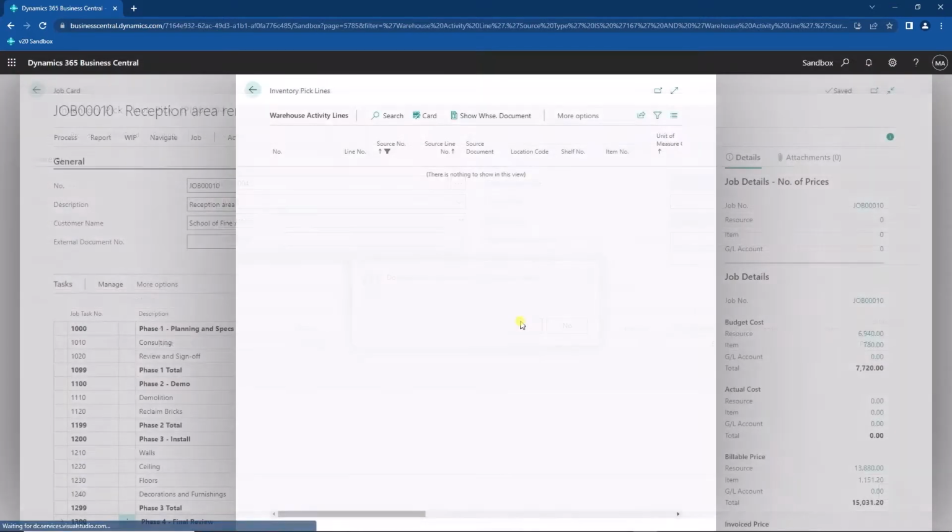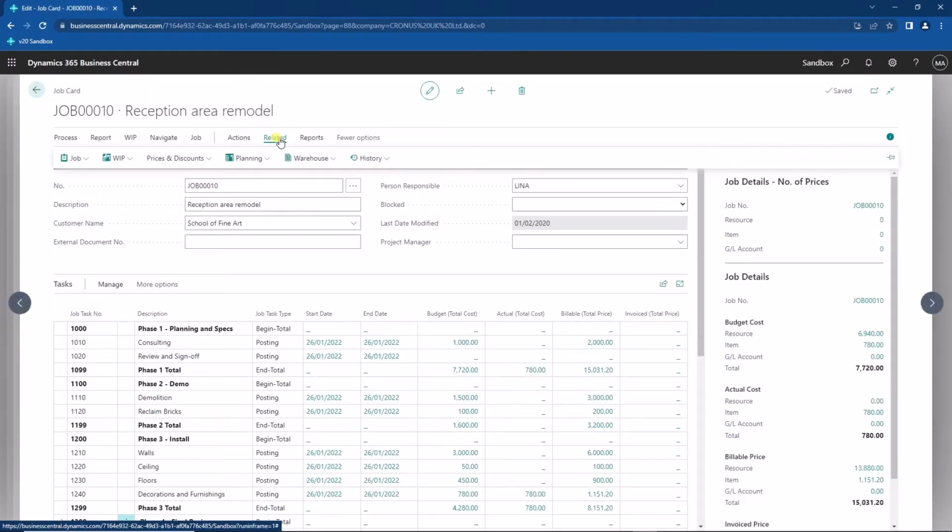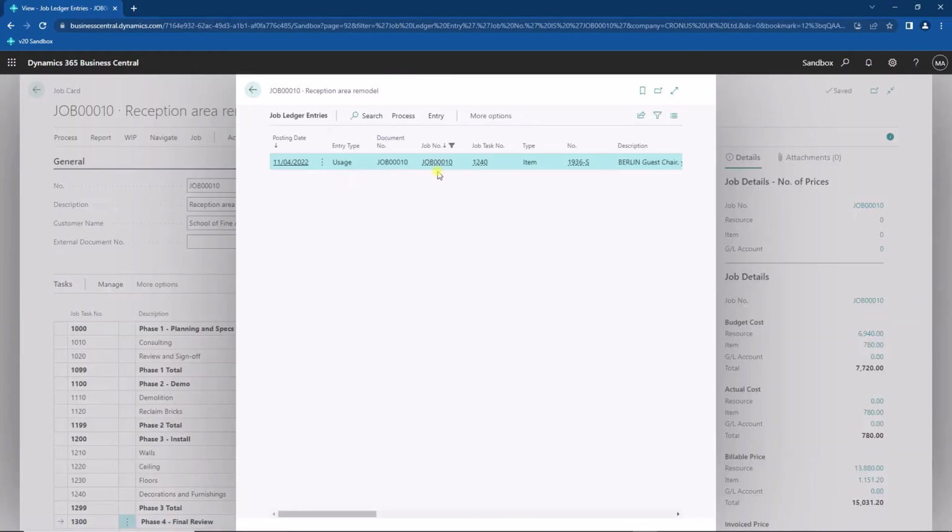And now when I've posted this, this will now show up as a consumption against the job itself. So if we look at related, history, ledger entries, we can see we now have the usage there for that item already posted against the job, which has been carried out through the warehousing module. This is a really nice piece of functionality.